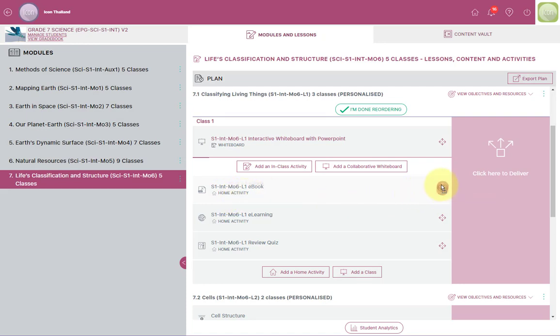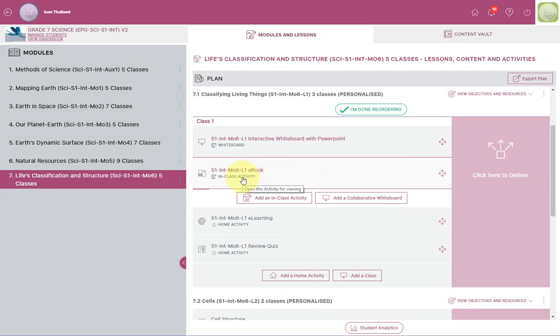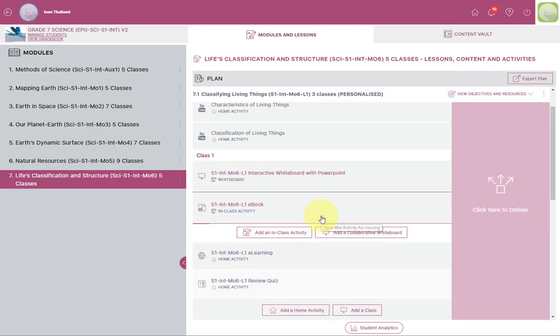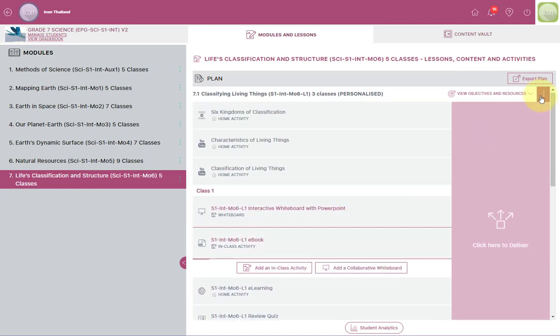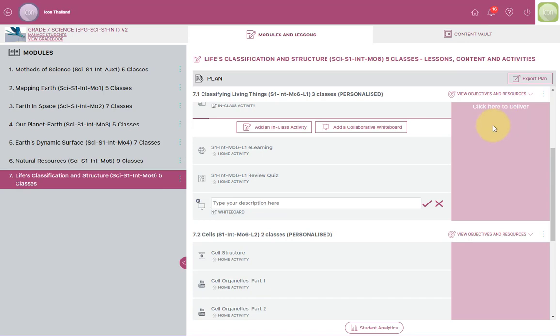If I change my mind, I bring it back up into the class, let it go, and it changes it into an in-class activity. When you're done, you simply click I'm done. If you want to add more classes or anything else, you simply go to, for example, 7.1, click here and say, I want another class. You can see I have one class here, but let's say I'm going to teach this over multiple classes. I can click Add Another Class, and it will add it right there.